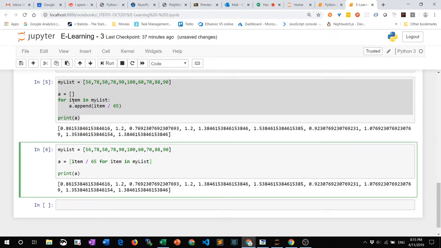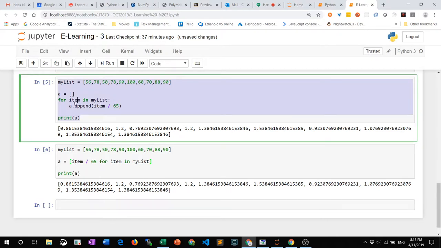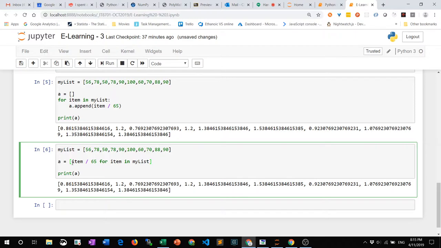So what happened is that instead of using a for loop and then running append, the for loop here is this. So this is my for loop: for item in list will give me every item. So this combination will apply, based on the iterator, your own function on the iterator. In this case, I divided by 65, and then I put this whole thing into the list itself.